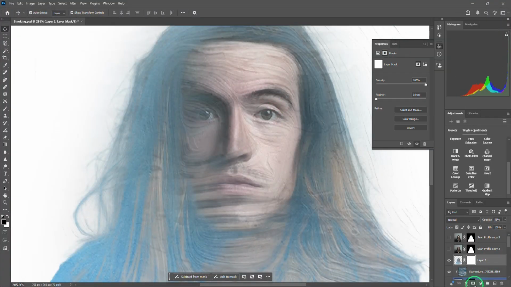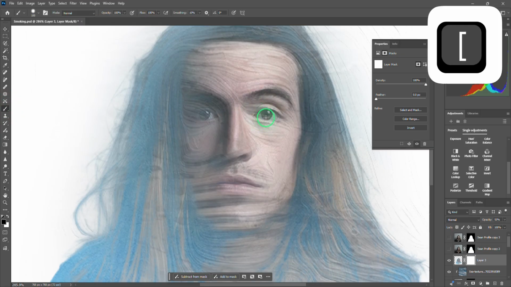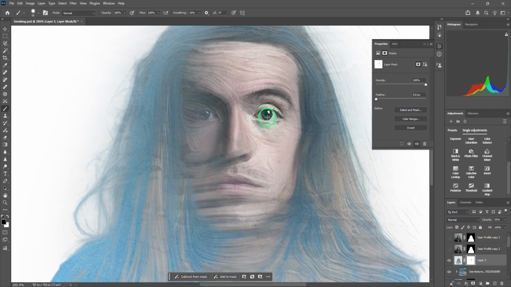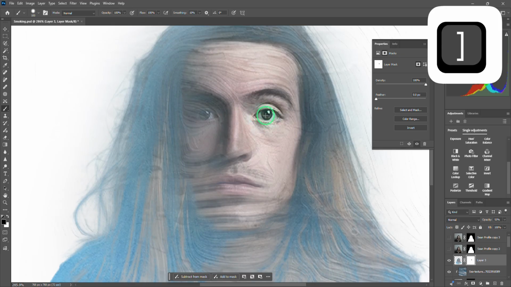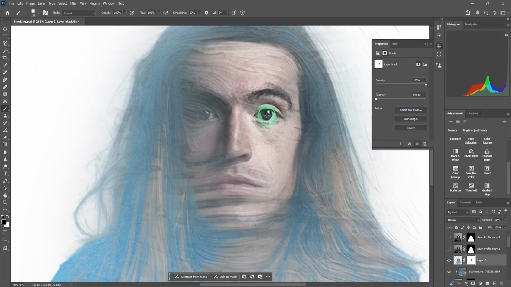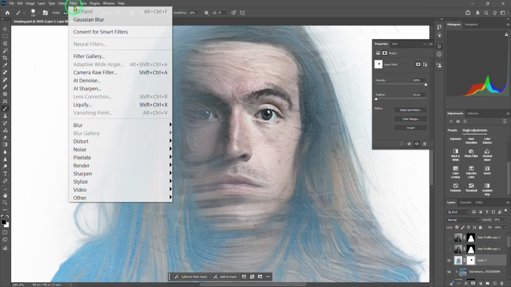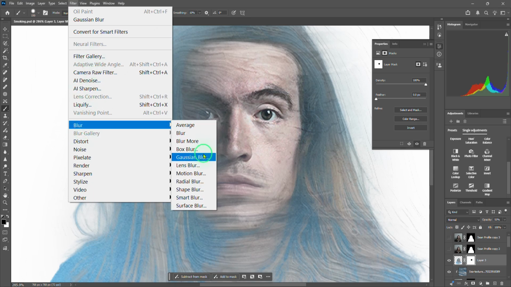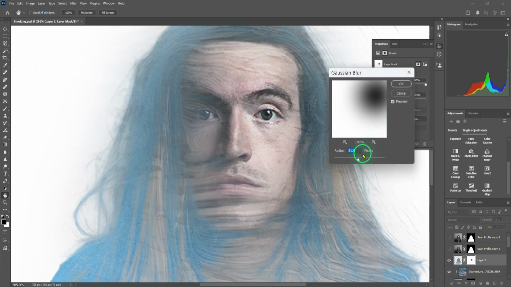I'm going to go ahead and put in a mask, make sure black is selected, go in on a brush, and bring the eye back in. Bring the eye back in and blur the mask to about 22 pixels.